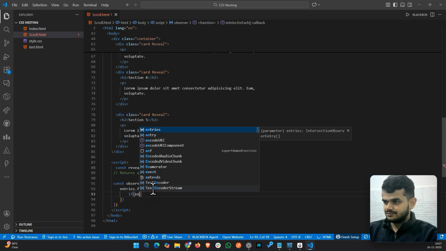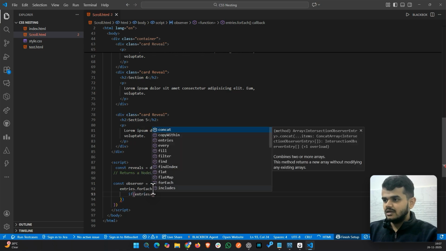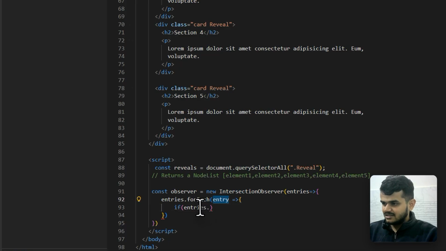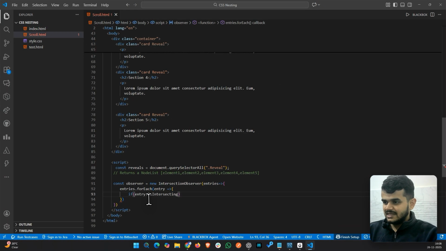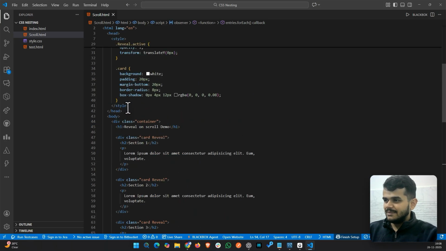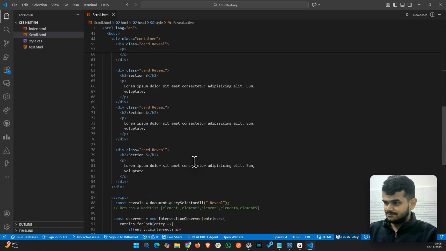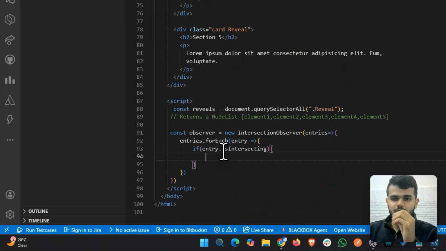So I will do if entry dot isIntersecting, sorry, not entries, it would be entry. That means it will just be a boolean value. If it intersects, I'm going to add a classList active. So remember I made a class active here. Once it is active, I want these CSS properties to appear in my list. So I hope you all know how to add it.